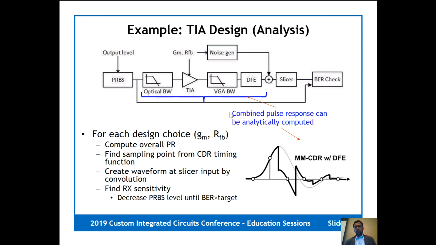But in either case, we can plug that model into a model for the overall optical receiver and figure out, okay, for a given combination of these parameters, what's my pulse response, a single bit response, similar to what you do in a COM calculation. And you can fold in the effects of your CDR sampling point, your DFE, and so forth. And basically convert this entire signal chain into a single pulse response. And then convolve that with your PRBS waveform and figure out, okay, what's my bit error rate for a given input signal level.